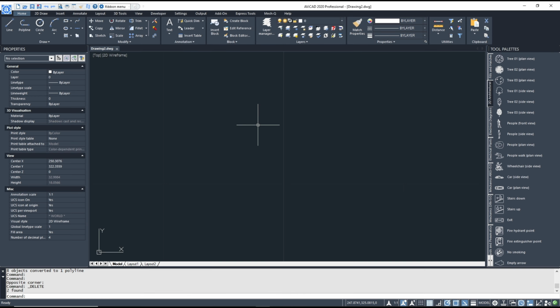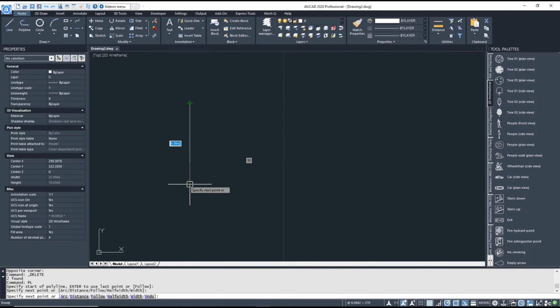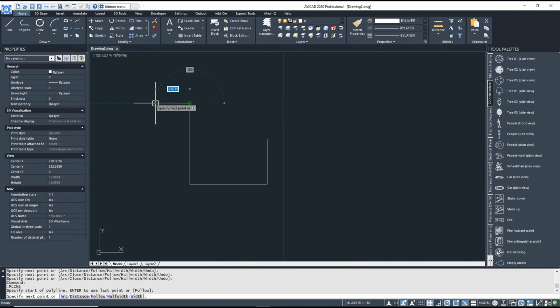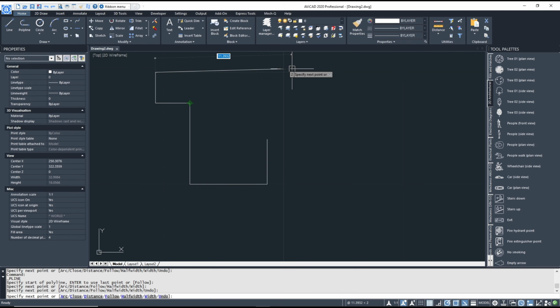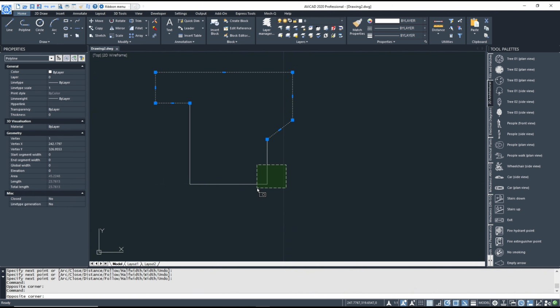Hello everyone, today we are going to learn a basic AutoCAD tutorial: how to join polylines. As an example, I will create polylines with the PLINE command. You can create here, and for the second, we create again from this point to this point. Now in here we have two polylines.